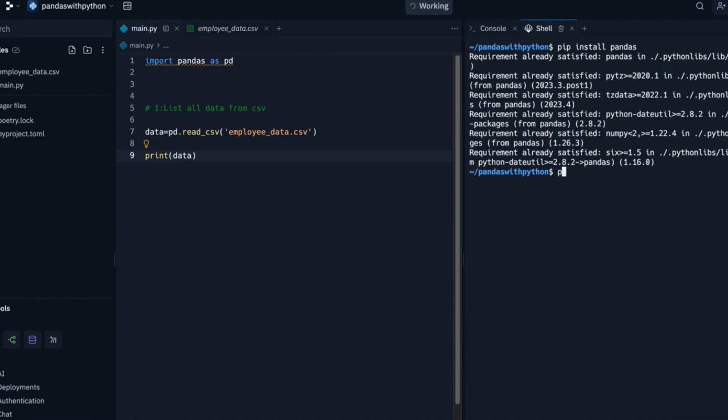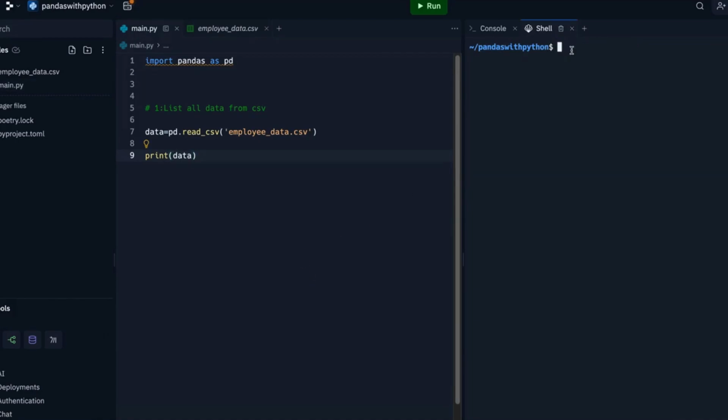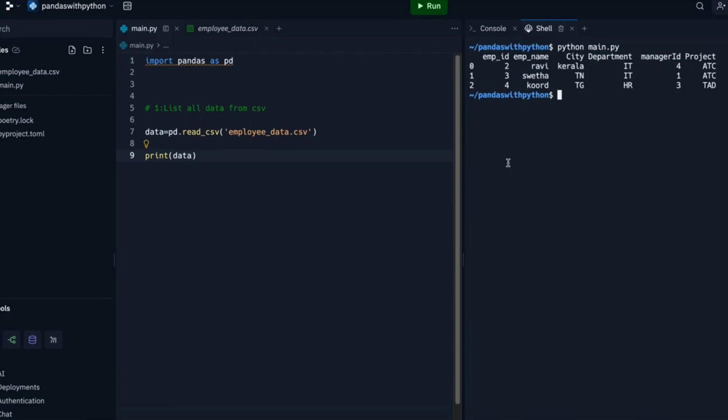We can just use Python main. If you see, the data got printed, whatever we have in this Excel file. Let me create these things and run it again. Yeah, so with one single command, we are able to retrieve the data from the CSV file.